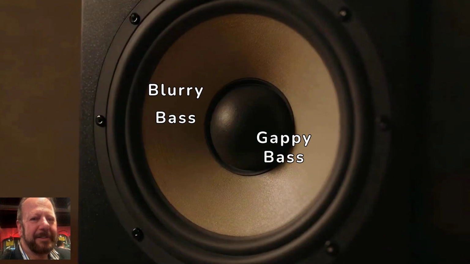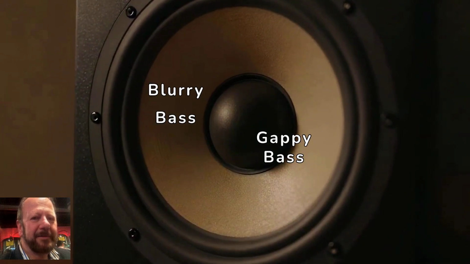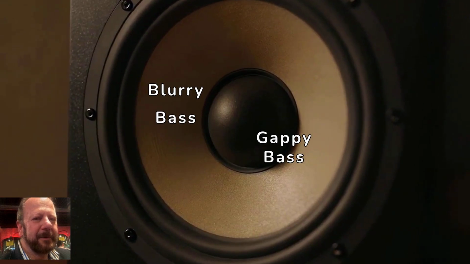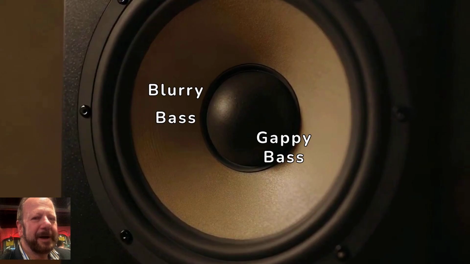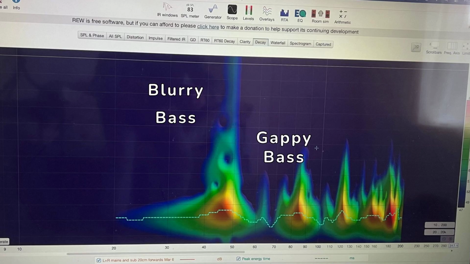If your hi-fi sounds slightly blurred or the bass never quite settles, this might be the reason. Let me show you this in my own room. Look at this. This peak here, around 45 Hertz. This is what I mean by blurry bass. And once you see this, you start to realize just how much one note can dominate everything else.